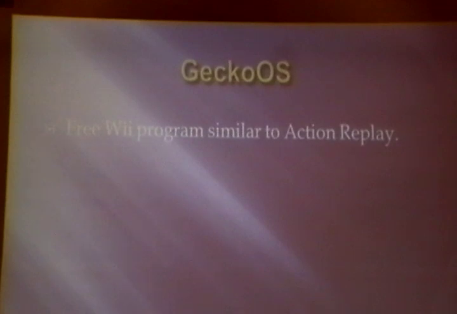As it turned out, there was already a game enhancer that fit our needs very, very well. It's called GeckoOS. It's a free Wii program. It's similar to Action Replay and how it works. However, the code format is much, much more powerful. For example, you can actually embed assembly code directly in a code without any kind of crazy memory management on your own.